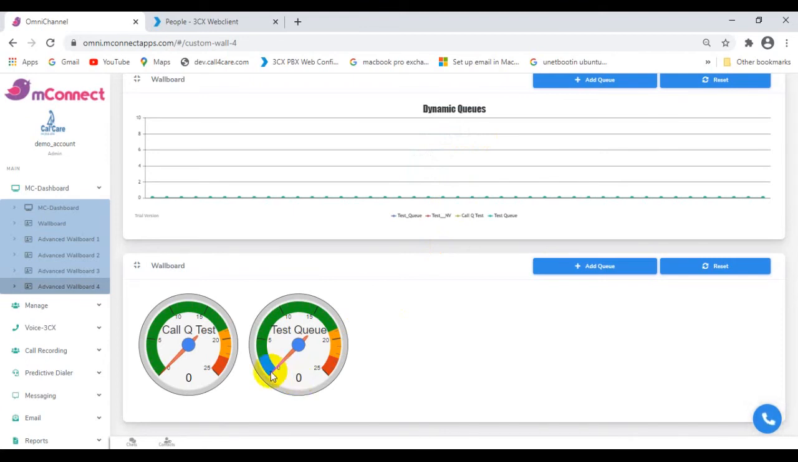Now, if calls keep coming to the queue and are still in the waiting status, the gauge meter will be moving forward. Supposing there are 10 calls in waiting, the meter will move to 10. And as the agents attend the calls, the meter will fall back. So a manager can have quick access to the meter. It will show how many calls are in waiting and how many calls have been attended.